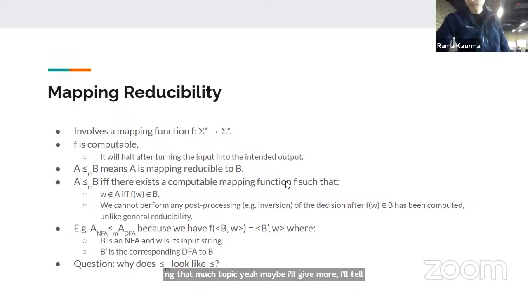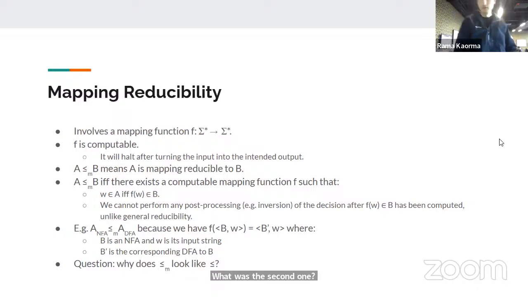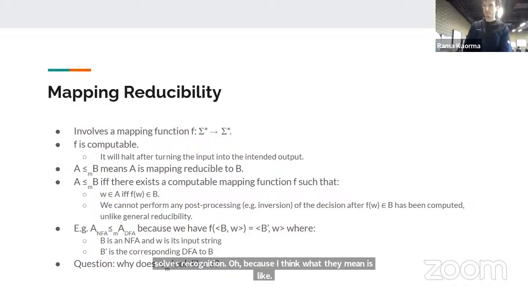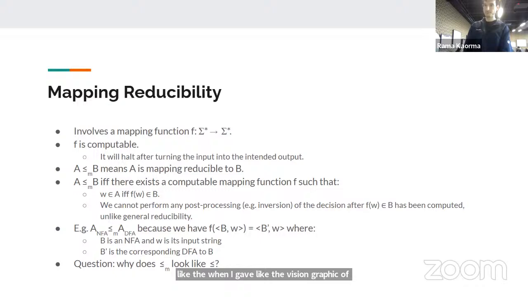What was the second one? Just solve recognition. I forgot to mention that we don't solve recognition. I don't know how it solves recognition. Oh, because I think what they mean is when I gave the visual graphic of the inside recognizer, it may never hold, right? But we don't care if it never holds, because if it never holds, it was meant to never hold. I'm just having trouble parsing out what the actual proposition is here.